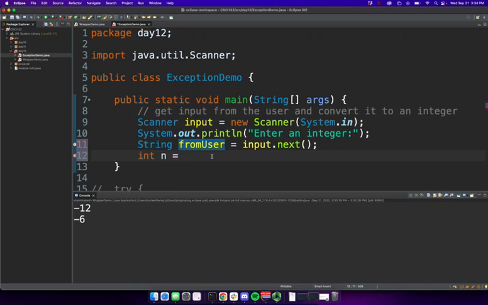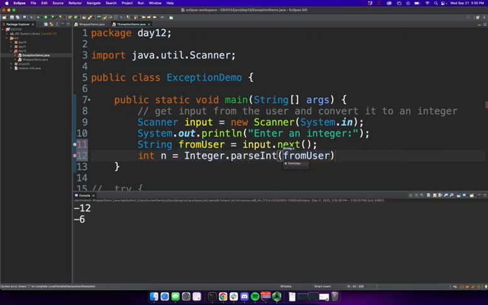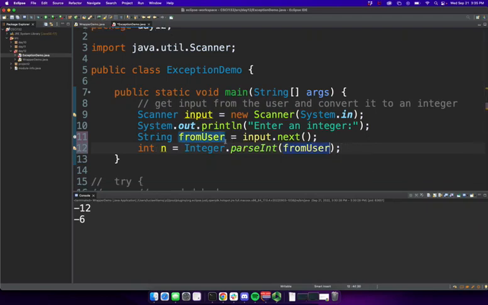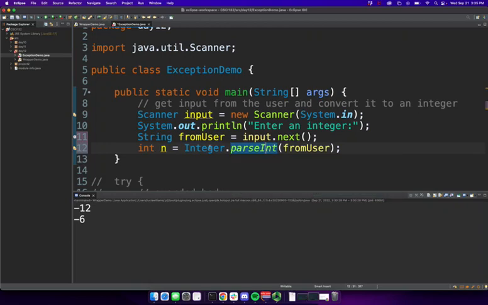What was that? I saw a hand. Yeah, I can use the parseInt method, and totally reasonable if you didn't remember that. So now I'm passing this string from the user into my parseInt method, and this returns me an integer. But let's ask ourselves, what could go wrong?